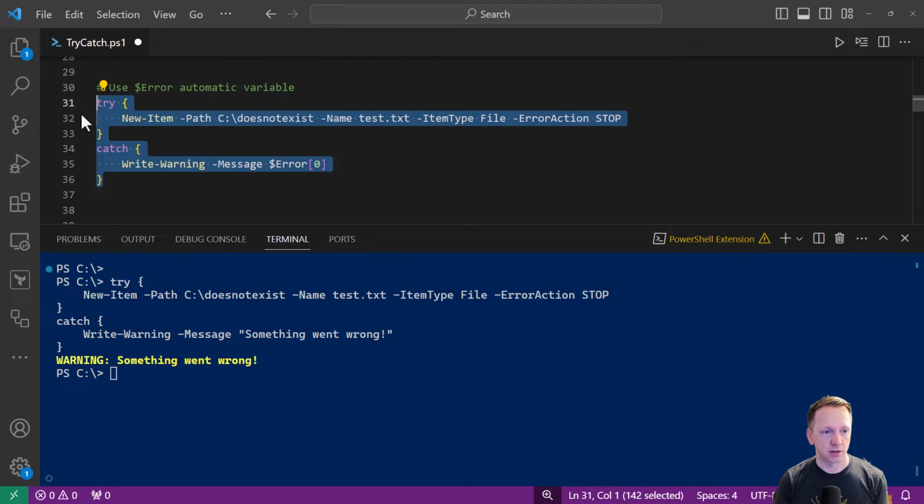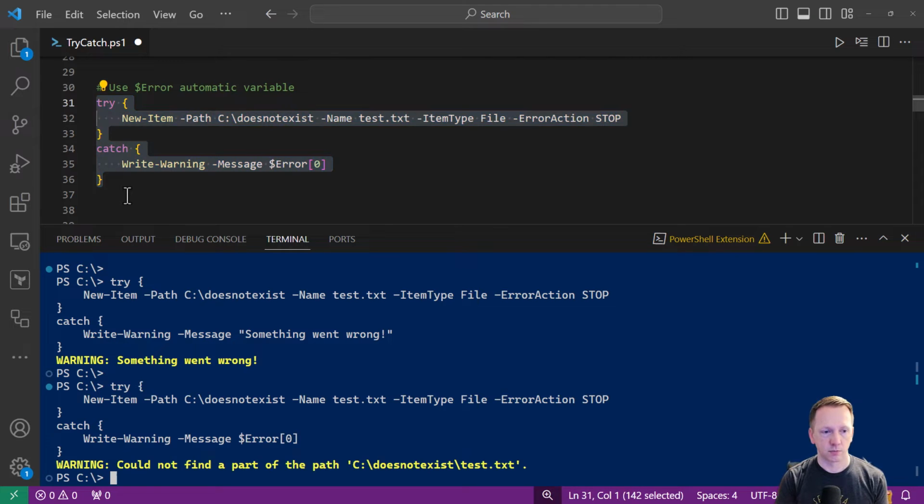So let's take this and run it. And perfect. This is pretty much what we saw earlier, except it's not in red text or anything like that, but warning, could not find part of the path. So this is how you can specifically put out just the error message that occurred whenever you tried this command.